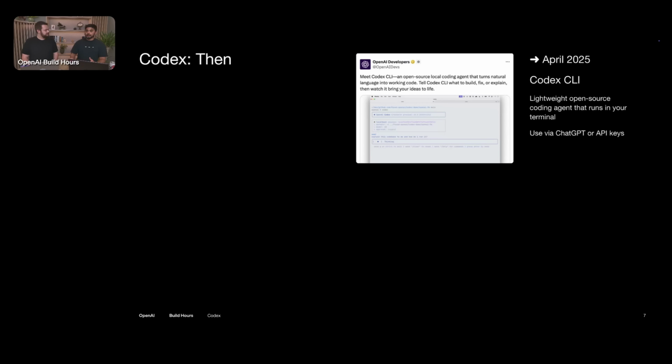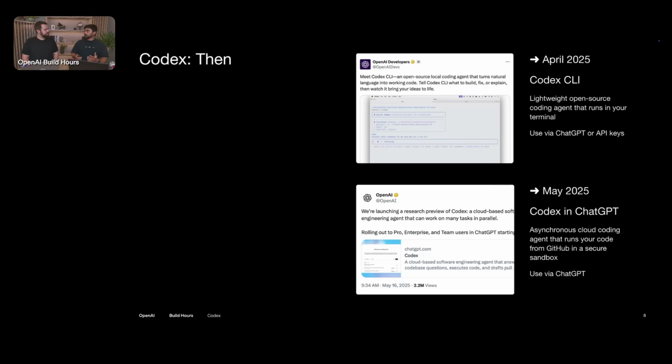So we first released Codex in April with the Codex CLI. This was our lightweight open source coding agent that a lot of you love and use today. At the time, you could use it with ChatGPT or you could use it with your API keys. And then we followed that up with Codex in ChatGPT, which was an asynchronous cloud coding agent that connects to GitHub, runs code remotely on your behalf, and gives you a PR. These two experiences were powerful, but they didn't really work well together. They were kind of siloed and not really in line with how a lot of people build.